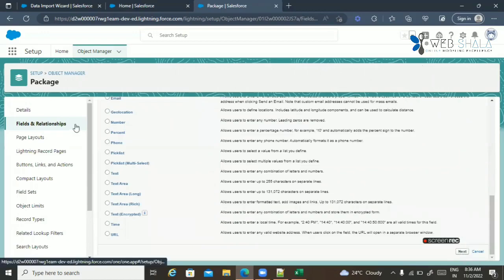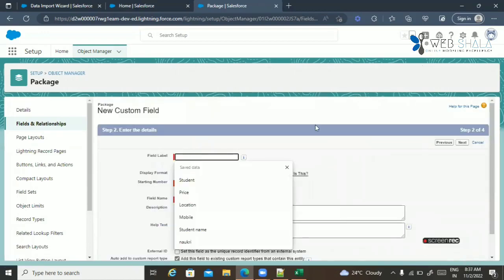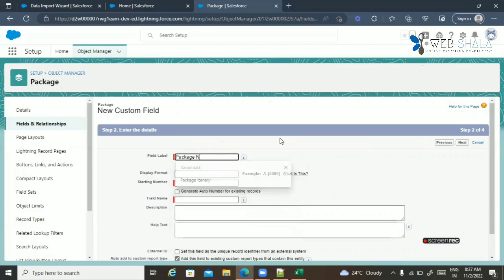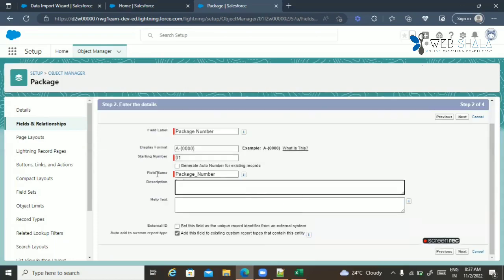So I'll click on next. Okay, what is the field label? Package number. Okay, and display format is this one, which I already told you. Starting number, we can take 01. Okay, number description, and that's it. We have given all the required fields.